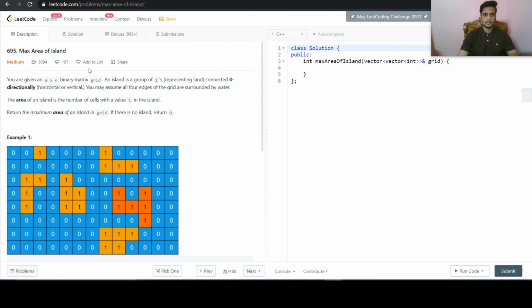And today's problem is max area of island. So you are given an m cross n binary matrix grid. An island is a group of ones representing land, connected four directionally, horizontal and vertical. You may assume all four edges of the grid are surrounded by water. The area of the island is the number of cells with the value 1 in the island. Return the maximum area of an island in grid. If there is no such island, then return 0.